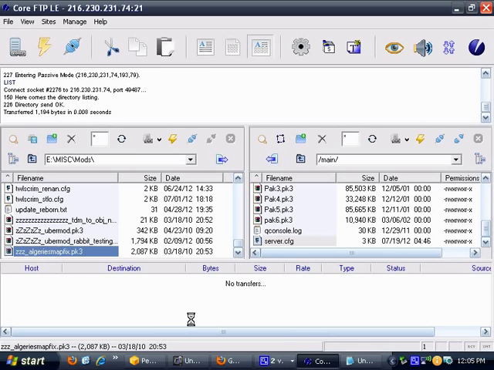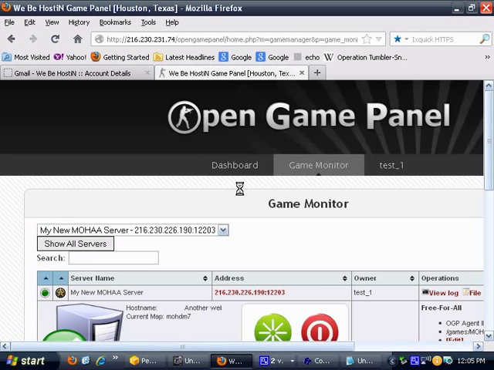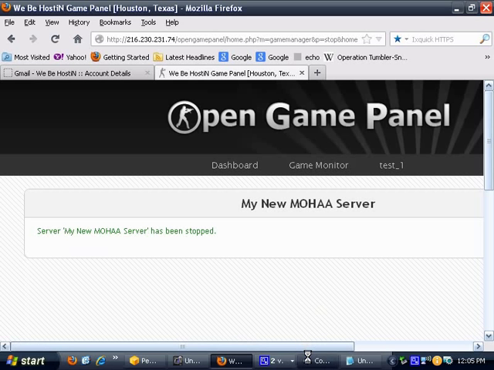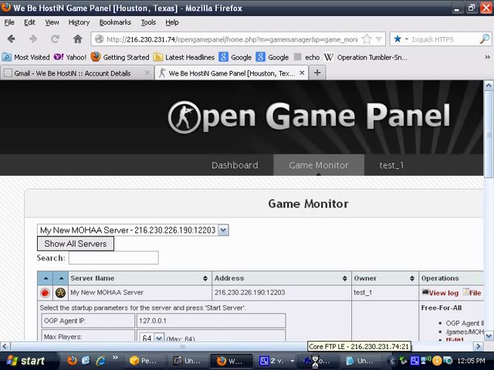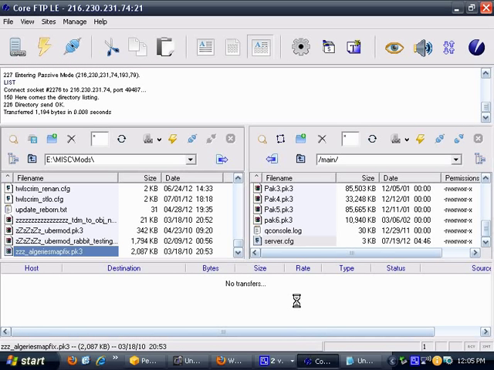And make sure when you upload mods you stop your server first. You don't have to, but your changes won't take effect until you've restarted the server, and it's just best to do it that way anyway. So make sure the server's stopped before you upload mods.